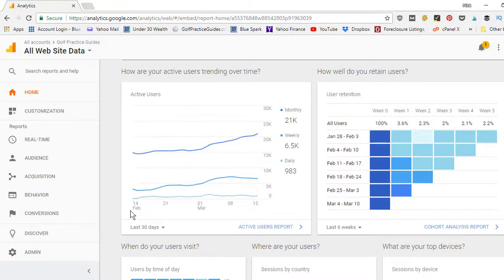So you can see in the past month, in the last 30 days, my active users have been trending higher and higher and higher. And then you can see weekly and daily. So it breaks it down here for you. Right now, at my current pace, we'd be averaging about 21,000 active users.